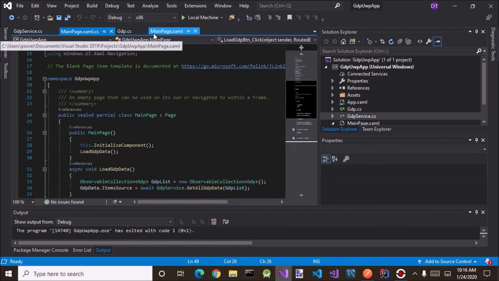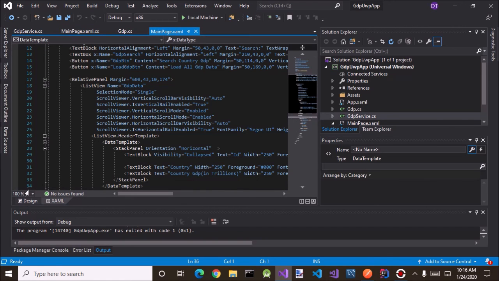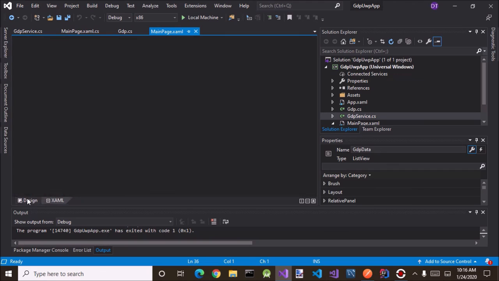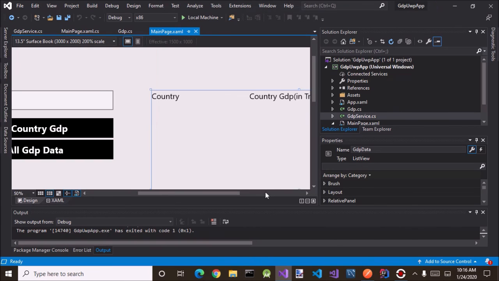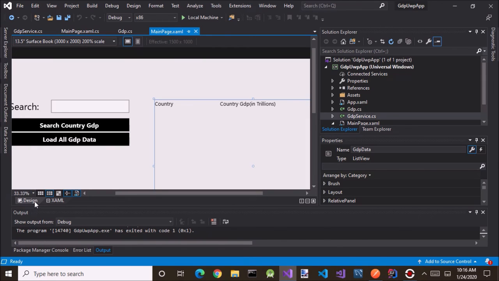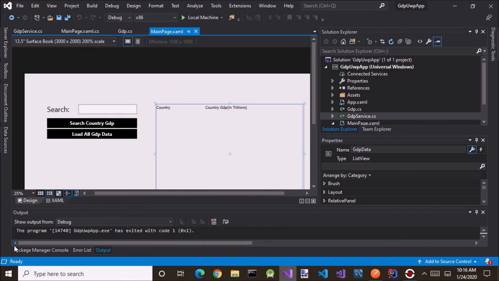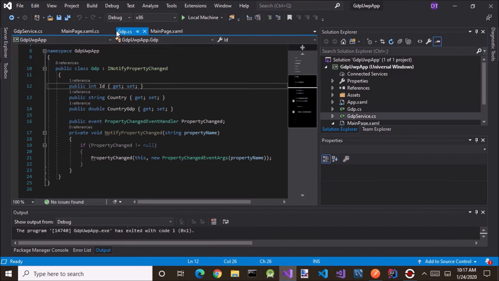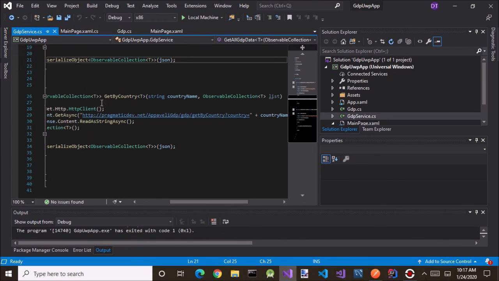And again, here's our UI. Let me zoom out so you can see a little bit. Yeah, here's our UI. This is where our list view is. This is our GDP class, GDP service, where we actually consume our REST API.